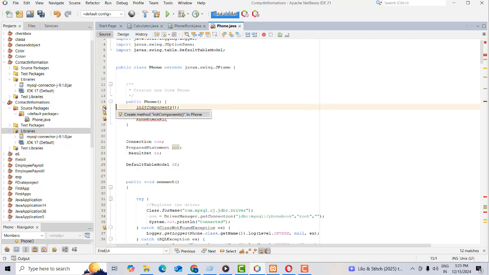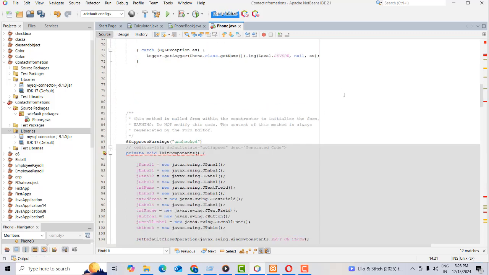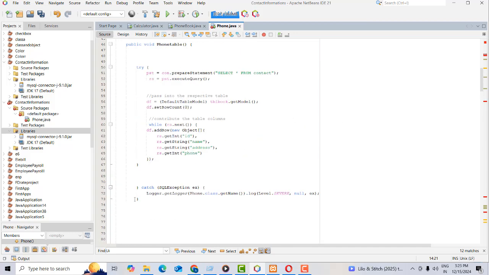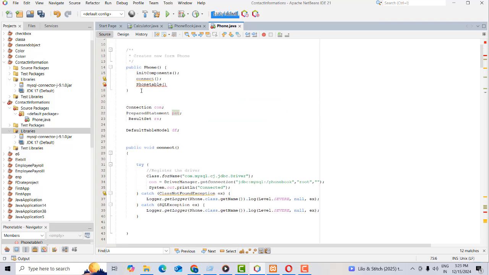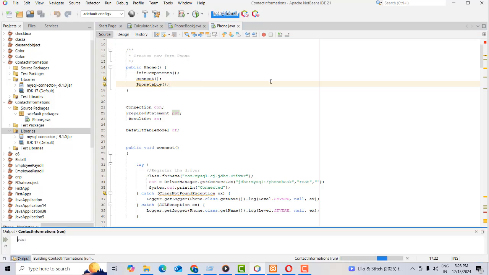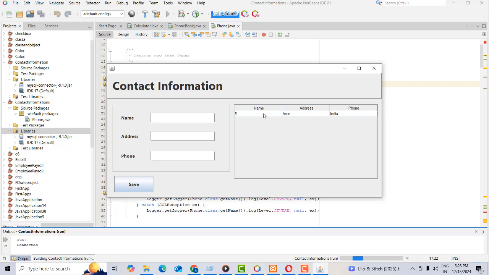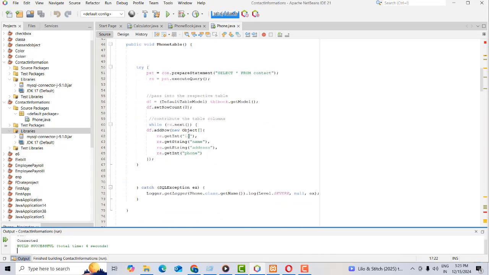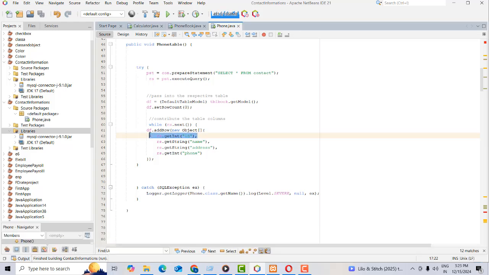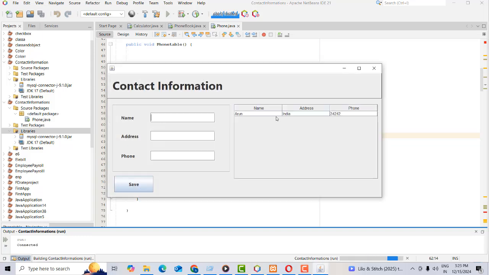What is the problem? This one you have to change to phone book. You have to write everything. Now you can see, now it's working. This one is not a phone number, this one should be the name. The first one is a name. I want this as a name, then address, phone number. It's working. It looks like this: name. Okay, now it's working. Now I'm going to add a record.